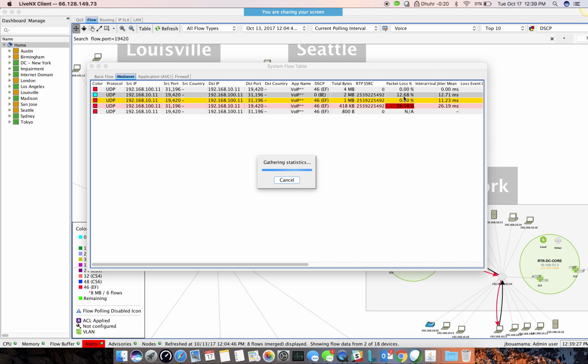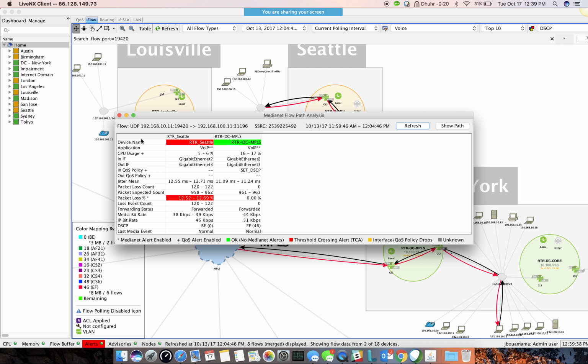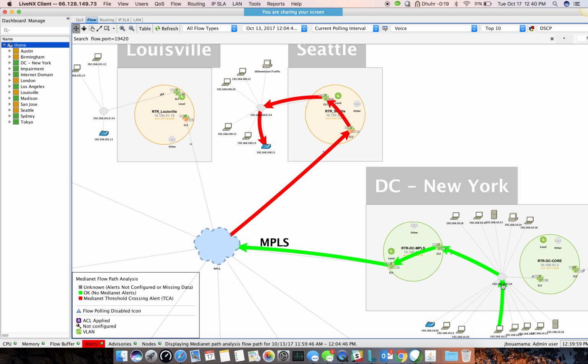If I double click, LiveNX will go out and read the configurations, and we have a table view that displays SNMP, basic flow, and the performance flows all within one view. You can see the application name, looking at VoIP, I see the CPU for the devices, the interfaces in line with that conversation, jitter, packet loss, and DSCP information. I see best effort, and I see EF on this device. I can show the path of that phone call or VoIP application on my topology. You can see we start green, we get to the service provider, and we turn red.